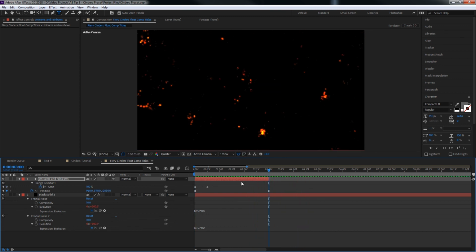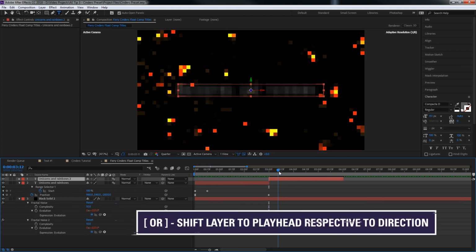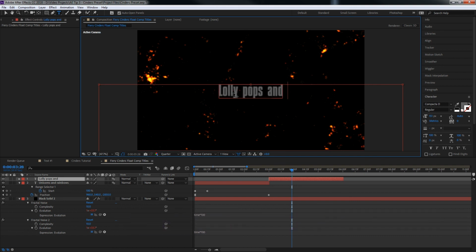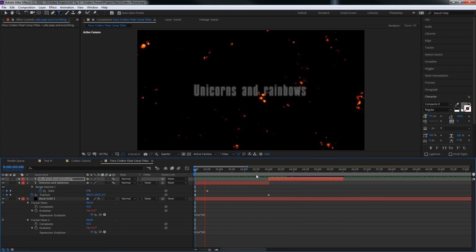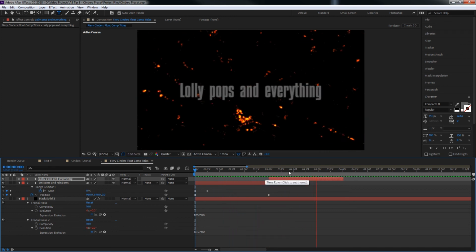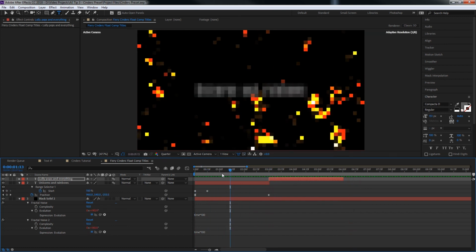And then what we can do is duplicate that text layer, and then hit left bracket on the keyboard to move it over, and then type something else like lollipops and, I don't know what else is fun and exciting. Lollipops and everything. Unicorns, rainbows, and lollipops and everything, and fire and brimstone. You get the idea. So we have this cool fiery background, we have this cool cinematic text.